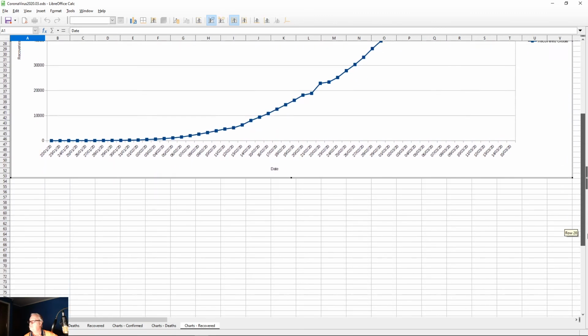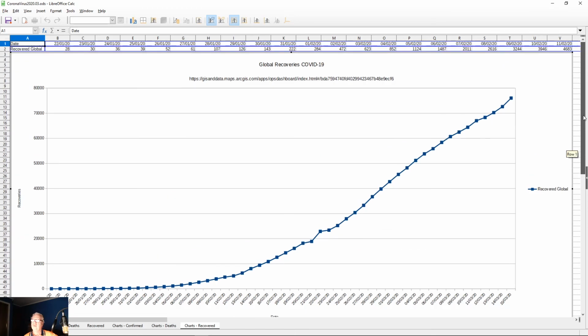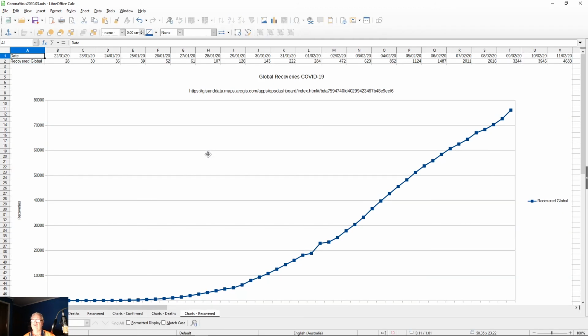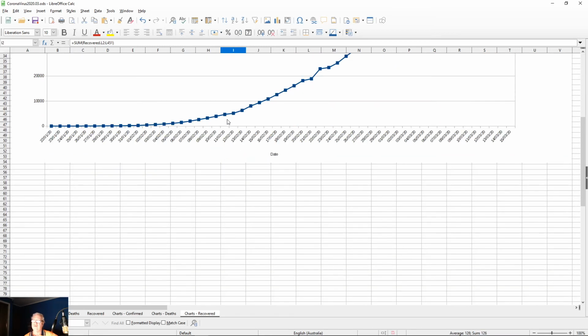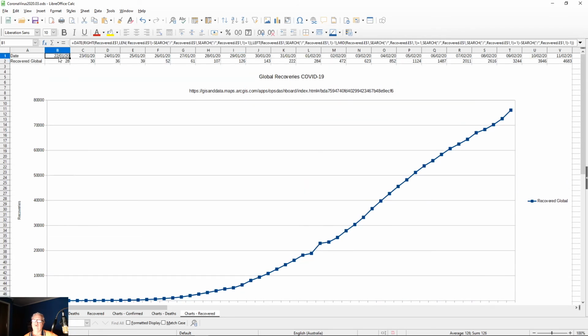Now, there's one thing we can now do, because these are just simply grabbing all of the data from all of the various graphs. What I'd like to do is now do another active infections. So what have we got here?